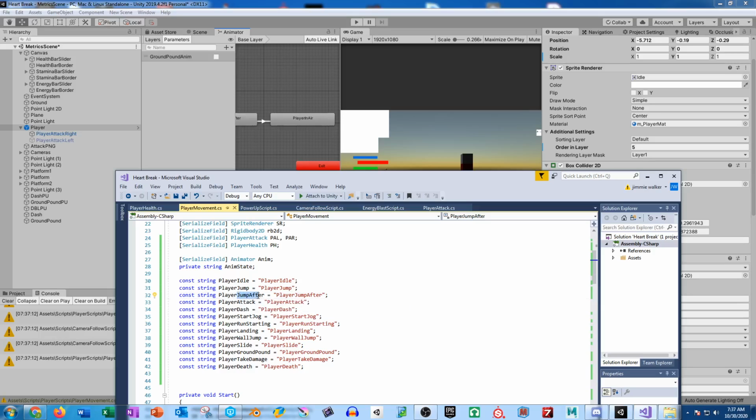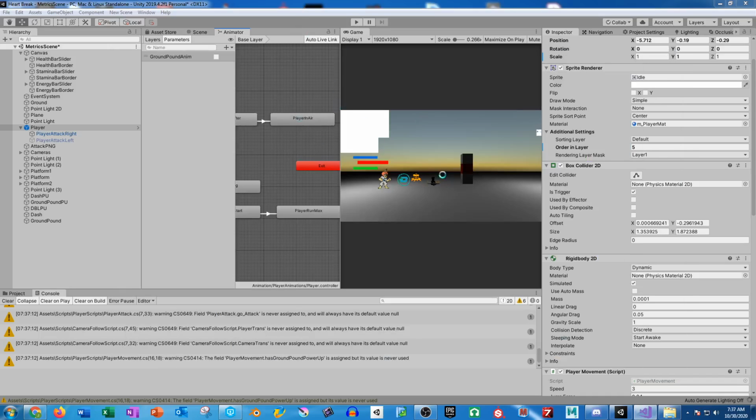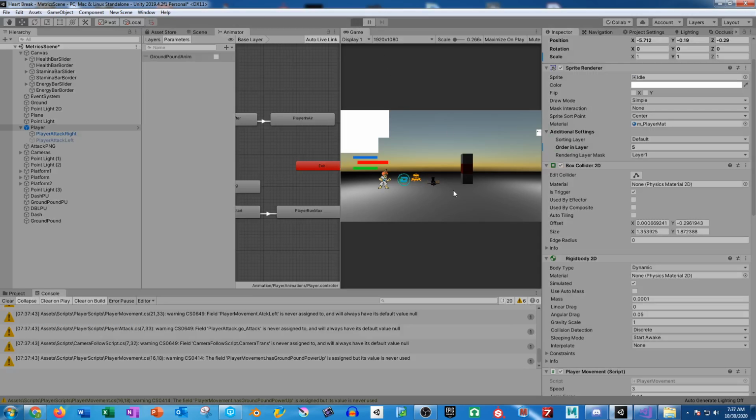So we're going to say player in air. There we go. Control C, Control V. We'll come down here, Control V, Control S. So now what should happen is, if I'm in the air and I do a dash, then it should get out of the dash and go straight to player in air. So let's go ahead and hit play, and we will test that real quick.